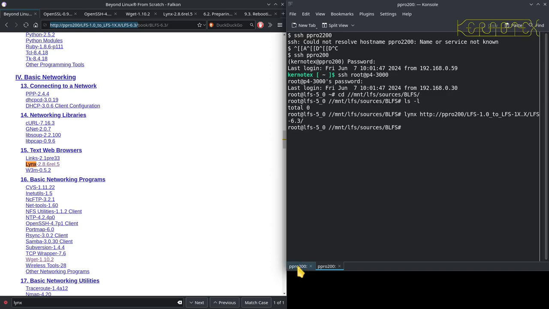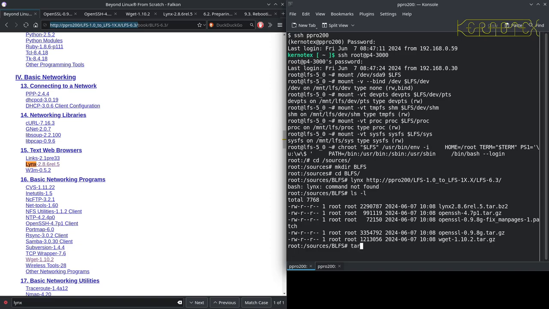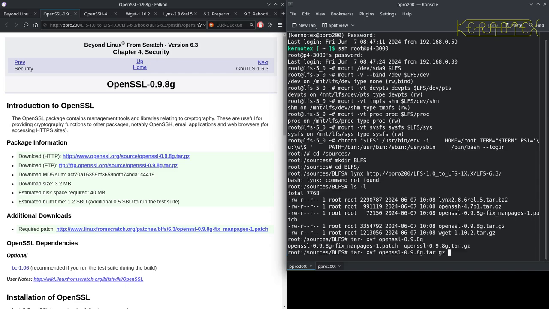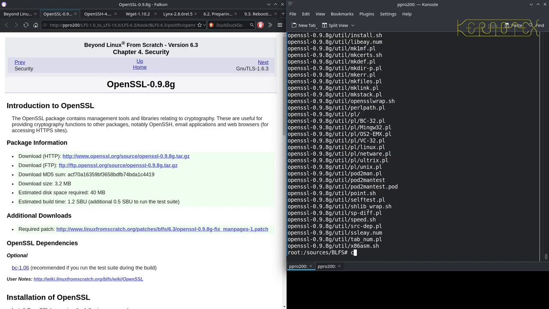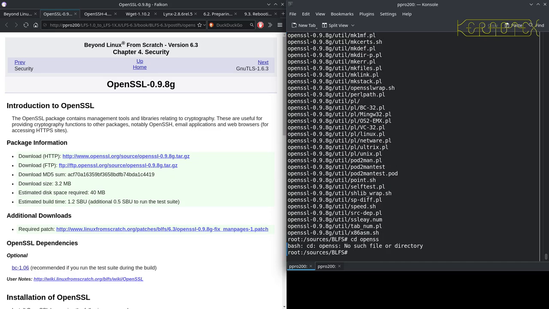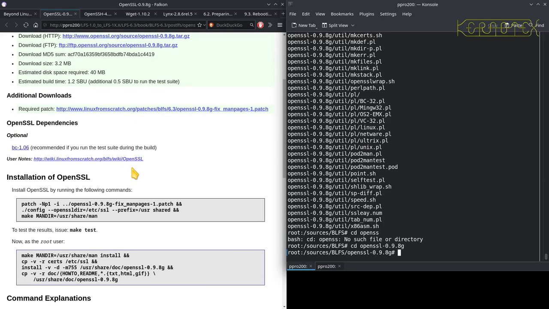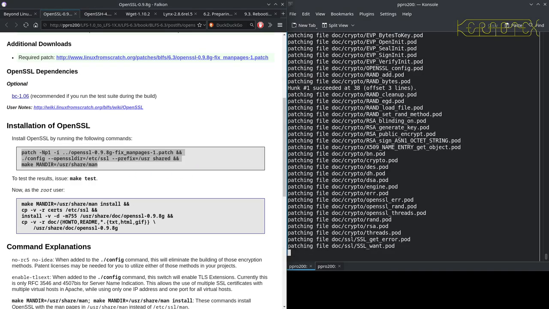I'll leave that connected there in case I need to go back inside LFS5, but apart from that, we should see those files there now. There they are. So I can extract the first one, OpenSSL, and start the building. As an optional recommendation, we're not going to bother with that. It's just to get the basic program running. I'm not going to run the test suites. So I'll start with the patch, and it looks like we can just put these commands straight in and build a whole lot.